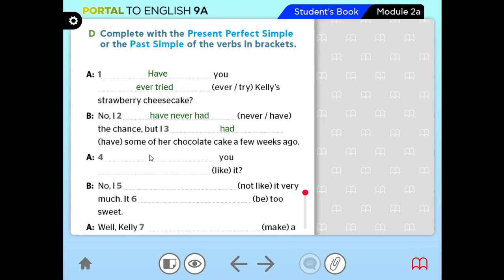Number 4 is also a question formation. Here the context is still connected. So it is past simple. So the question will be like this: Did you like it? He said, no, I didn't. Because we put didn't when we talk about the simple past negative.